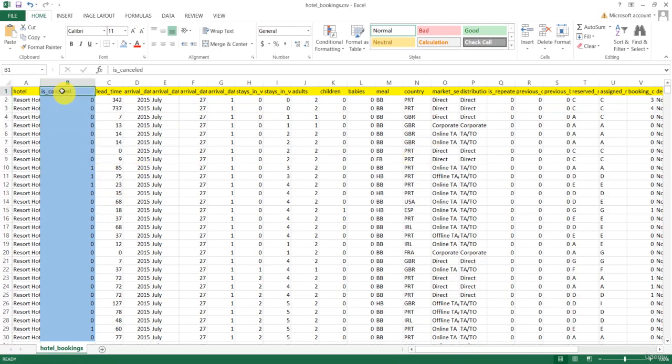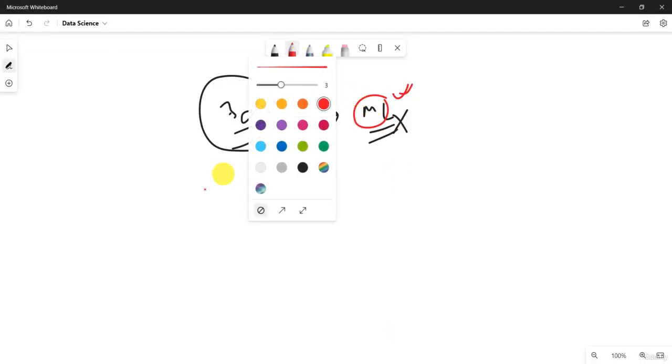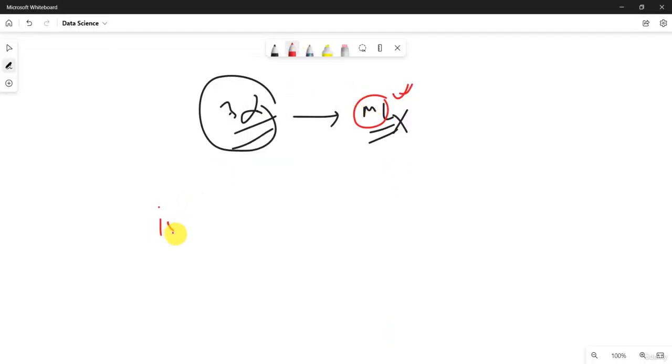So is cancelled will be our dependent variable, and the rest of these attributes will be our independent variables. So is cancelled will tell us whether the booking will be cancelled or not.